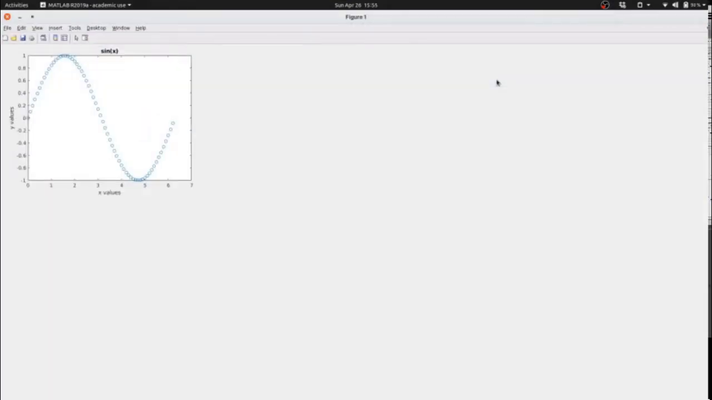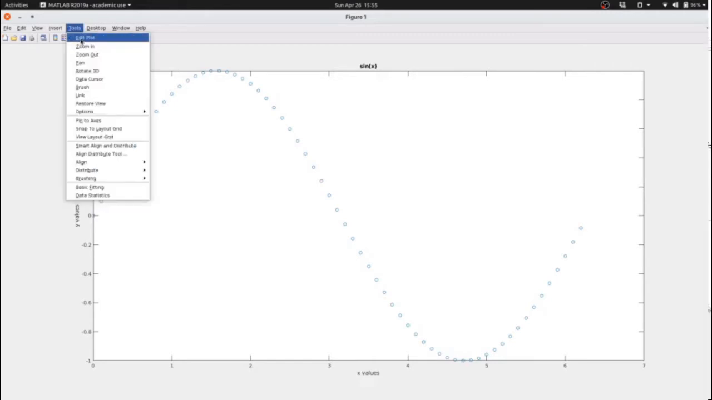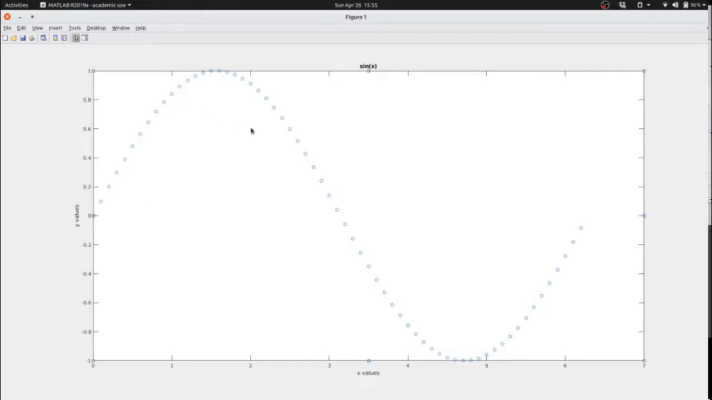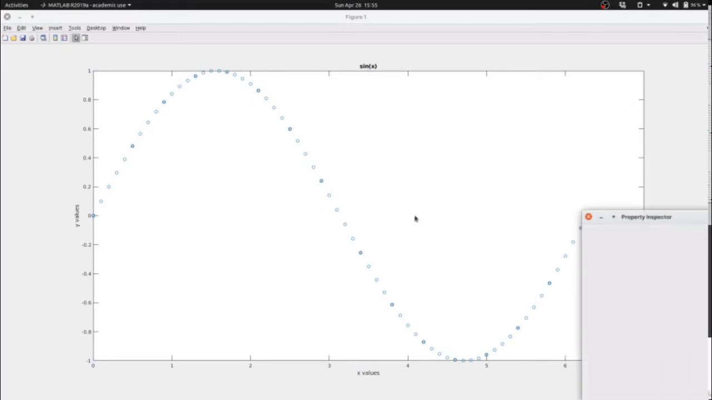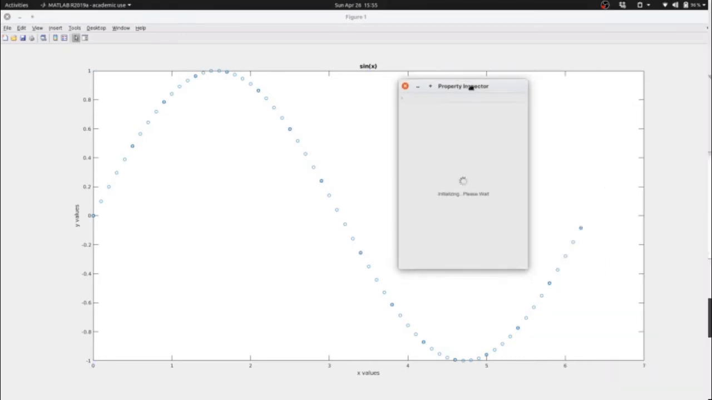One useful feature is to open up your plot, go to Tools, and go to Edit Plot. This will allow you to select features of your plot, such as a particular line, and it'll open up a dialog box that lets you choose salient properties of that particular feature. So for instance here, once this is done initializing, we'll be able to change things like the marker, the line type, the color, and other factors.